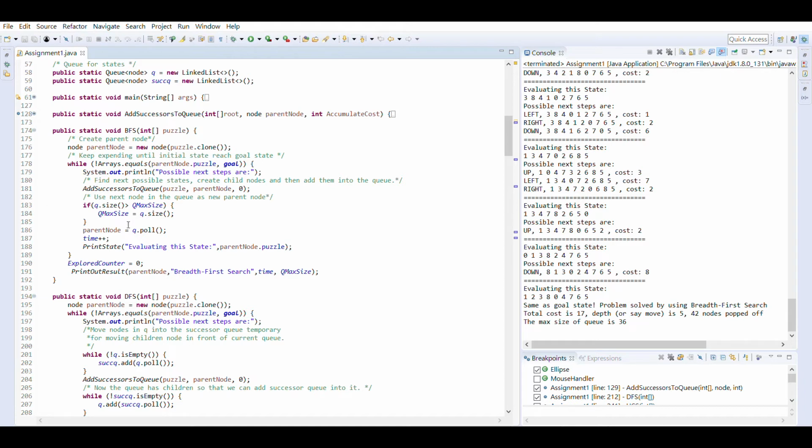At the end of the while loop, the parent node will become the head of the queue, and that node will also be killed in the queue because I'm using the dequeue method. And after that, I will reset the explore counter to 0 for the other algorithms.